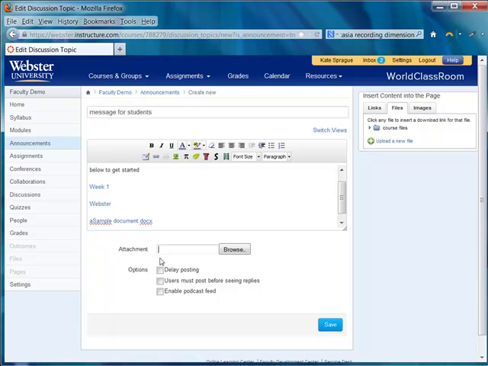Your options are to delay the posting, or users must post before they see the replies, or you can enable a podcast speed. Click on Save. We'll send your announcement out to all the students.